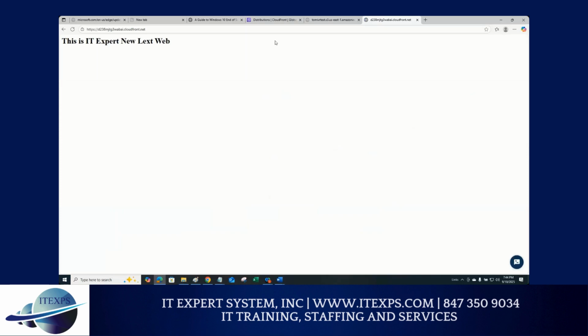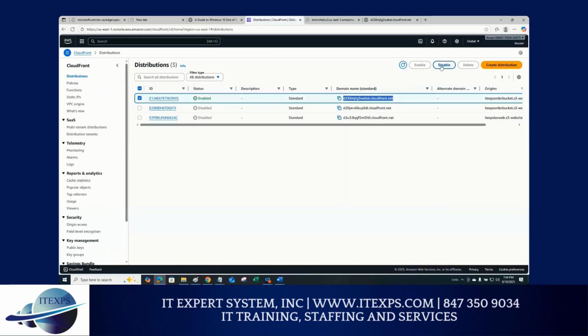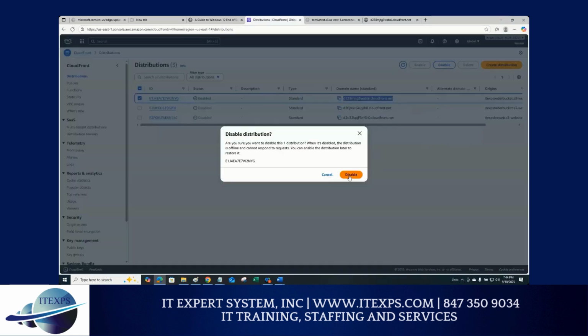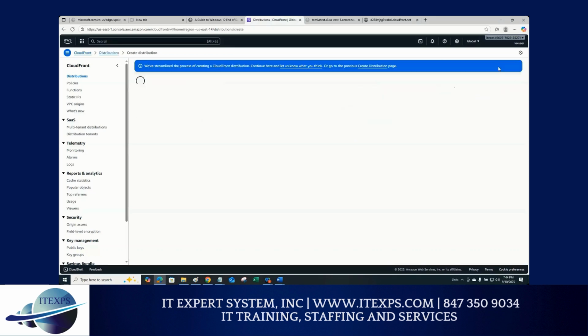So let's do it together. We're going to create an instance. For the time being, let me do one thing. I'm going to disable it, reducing the complexity so it won't create a problem. So, create distribution.